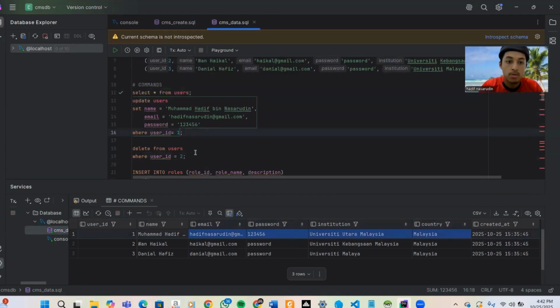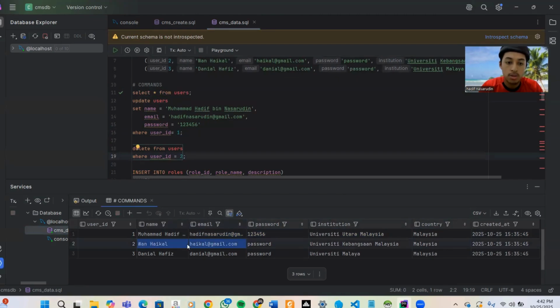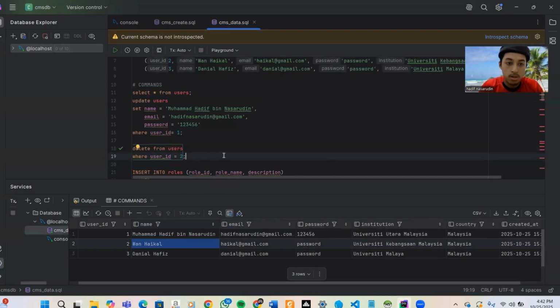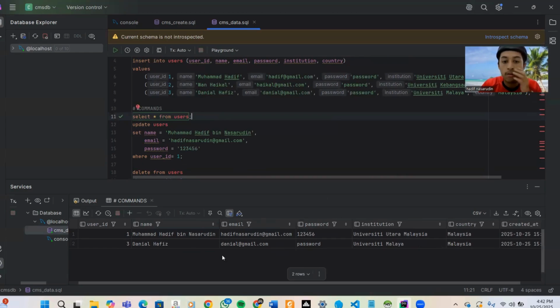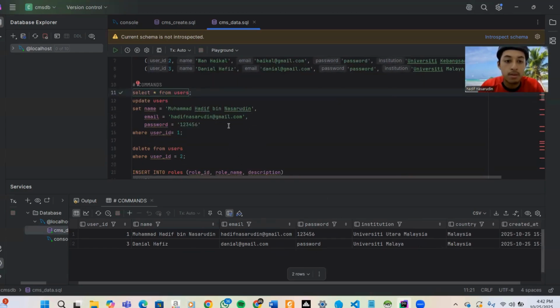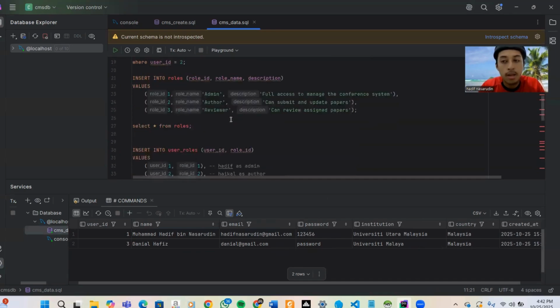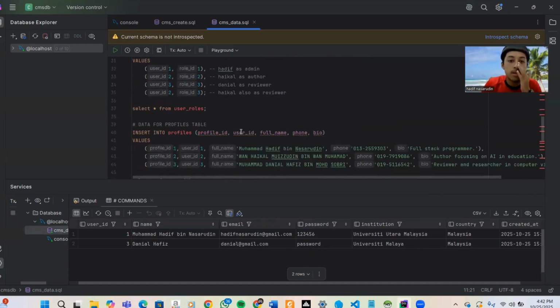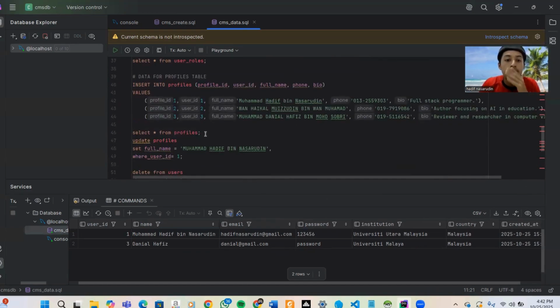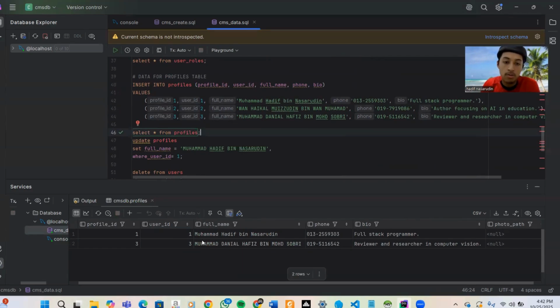Let's say I want to delete user number 2, which is HAIKAL. This is the command, delete user. Then select, we look back, and the user ID for HAIKAL has disappeared. Another table that users usually want to update is the profile section. So this is the profile table. We see HAIKAL has already disappeared.